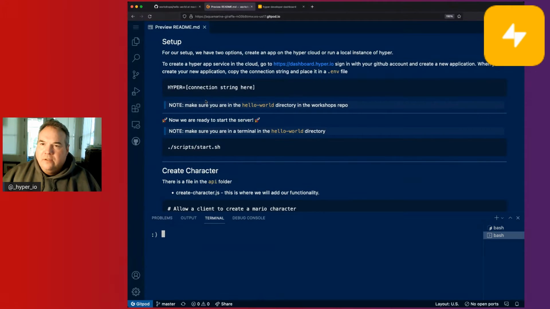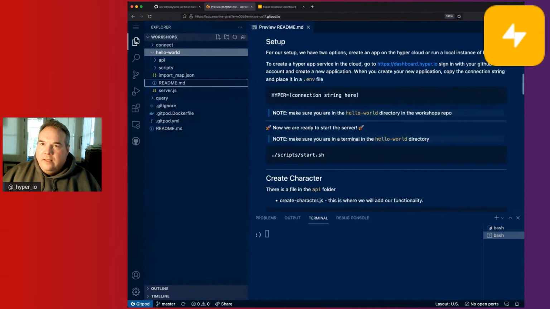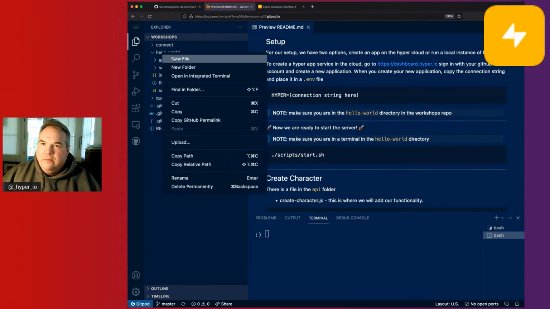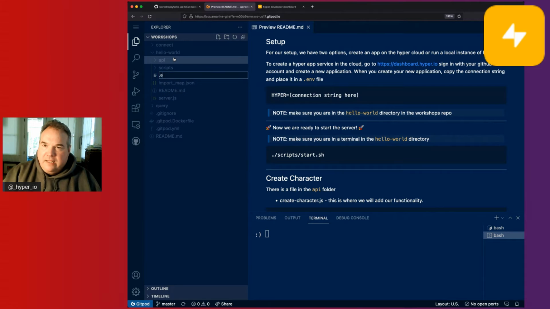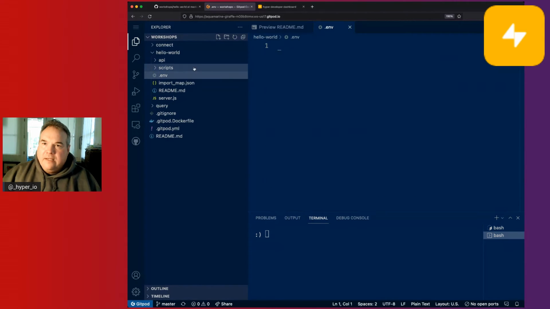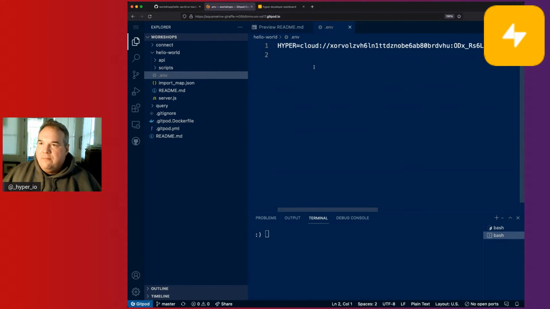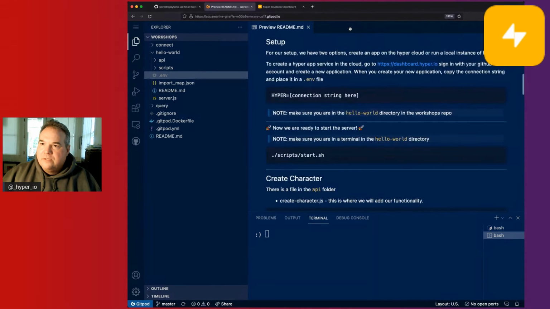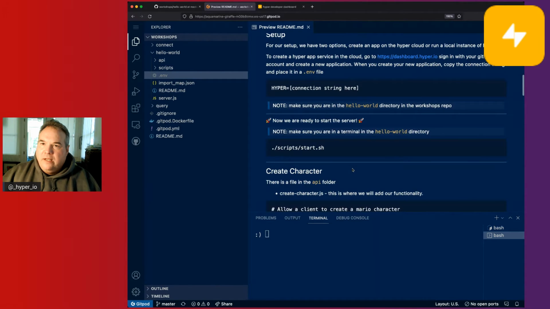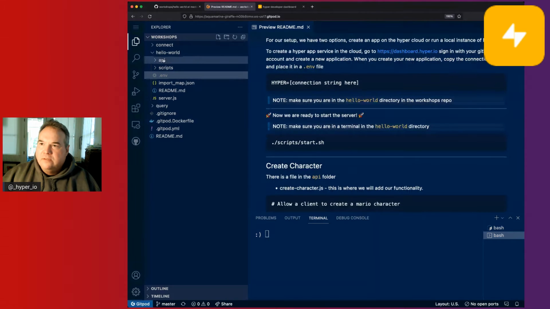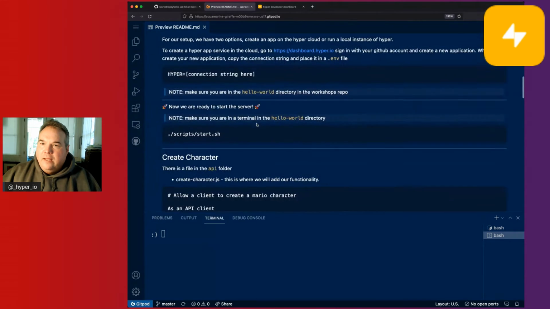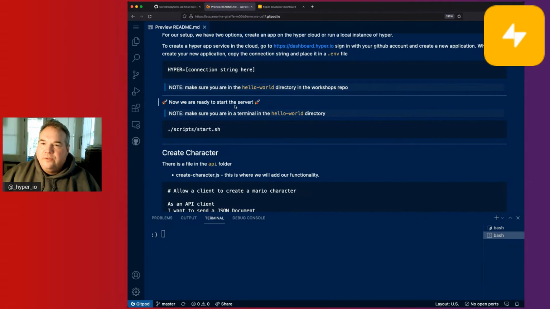my code environment, and I'm going to create a new file in the Hello World folder called .env. In that .env file, I'm going to add hyper equals, and I'm going to paste the connection string. So I've got my connection string in my .env file. I'm going to close that file, go back to the README, make sure it's in the Hello World directory. That's good. And now I'm going to start the server.